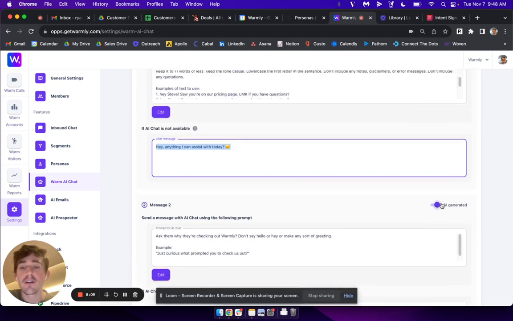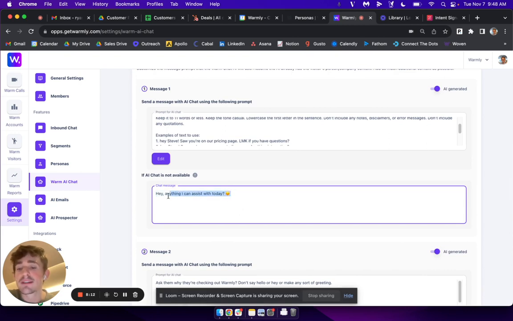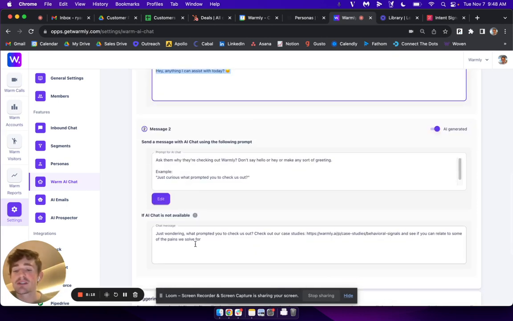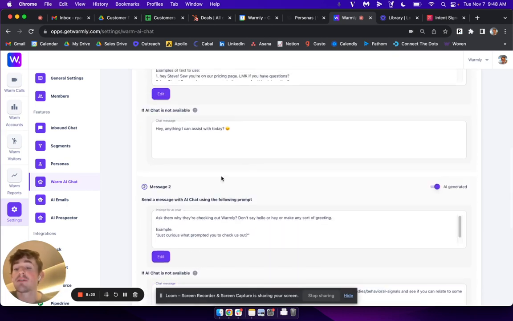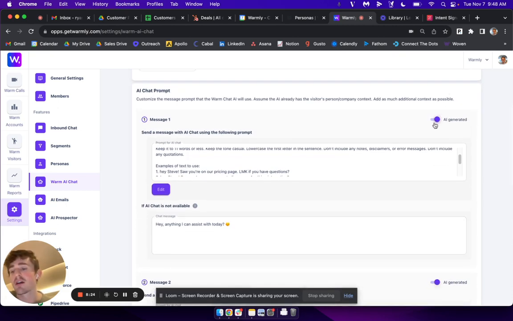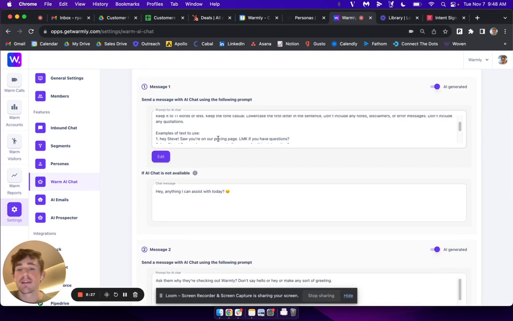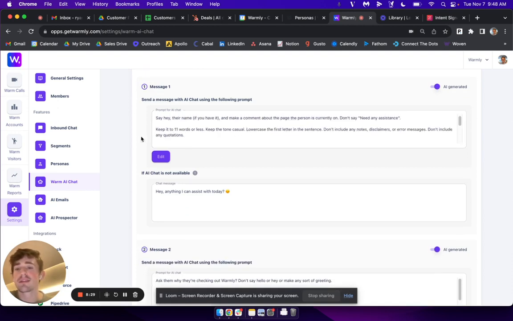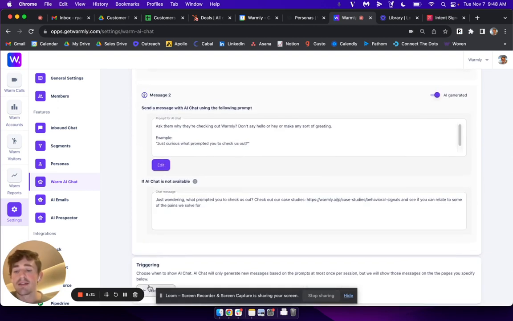But when the AI toggles are on, these will be what's sent if our integration with ChatGPT breaks. So we'd always recommend you have these messages down below. But then if you want to be sending AI generated messages based on the prompts, just be sure to have your AI generated toggles on. Fantastic. So we like the messaging. We've gone through it. We like the previews. We're ready to rumble. Now let's set up our triggering. So generally what you're going to want to do is starts a session.